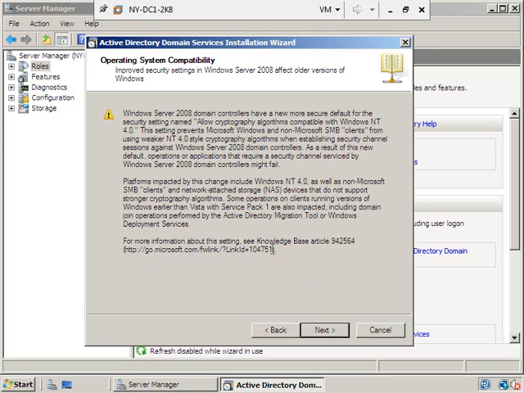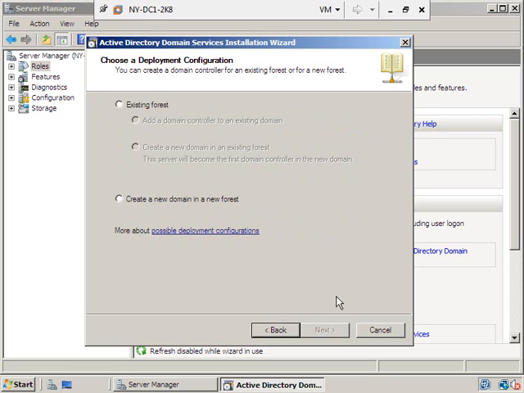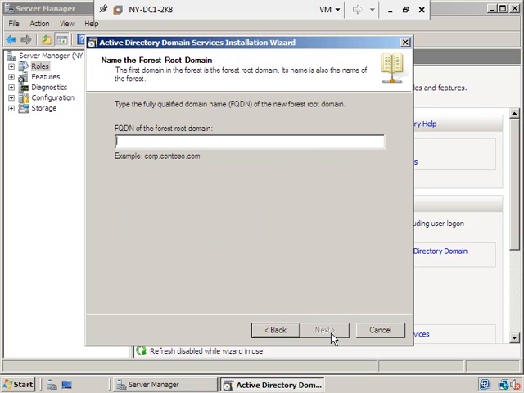But just in case it is, there's again that little link for Microsoft to tell you a little more about it. Okay. So here is a very critical step. We're going to be creating a new domain. Our domain does not exist yet. So we're going to go ahead and click here and create a new domain in a new forest. We're starting off with nothing, and we're creating something. All right, so we're going to go ahead and tell it next now.